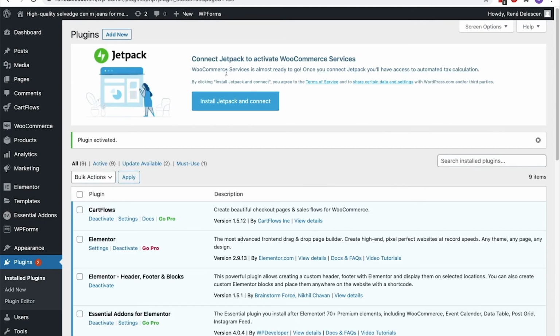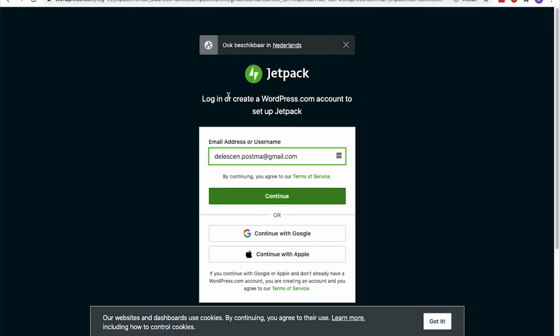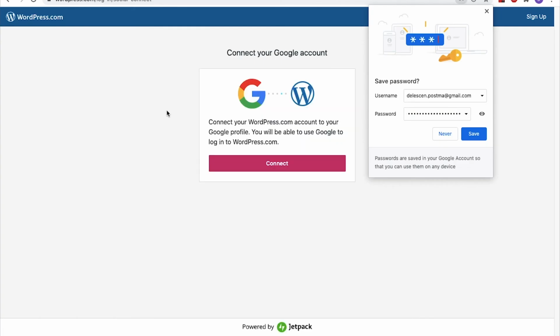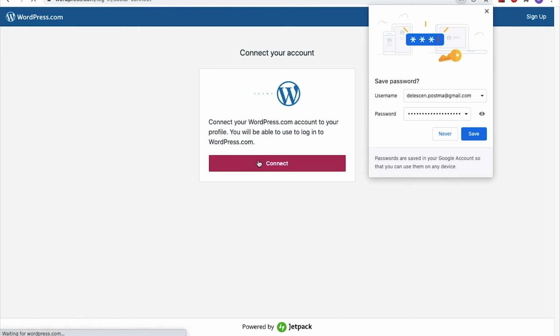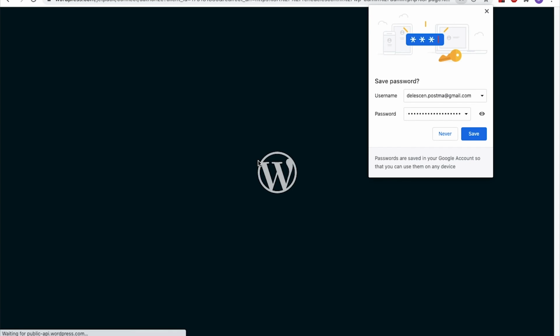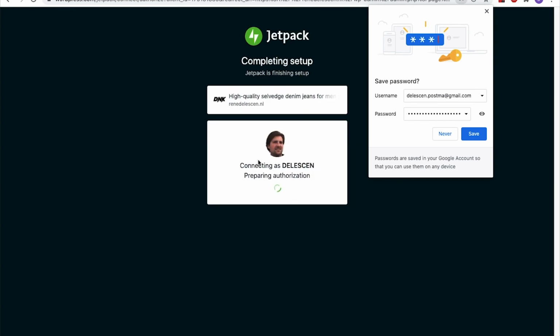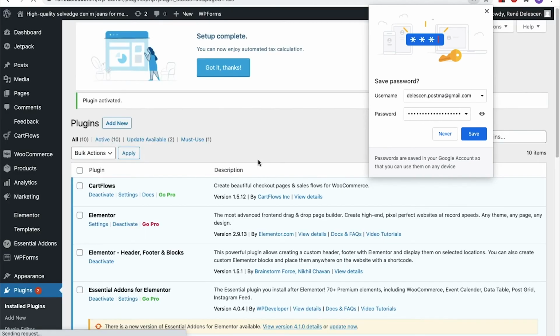Now WooCommerce Services will then ask you to install Jetpack to get access to the automatic tax calculation. So click on install Jetpack and connect. Once it's done, you need to enter your email address or click on continue with Google. Perhaps you need to create a new account, so fill in the requested information. And after that, it will authorize your connection. So once everything is done, you will be redirected to the dashboard.